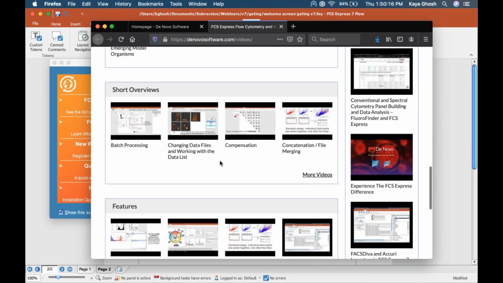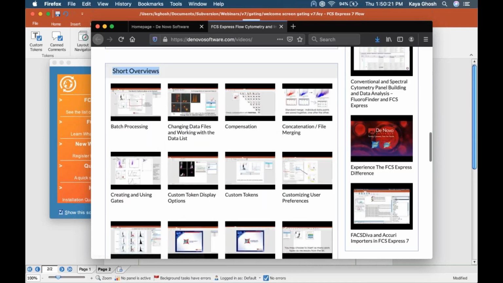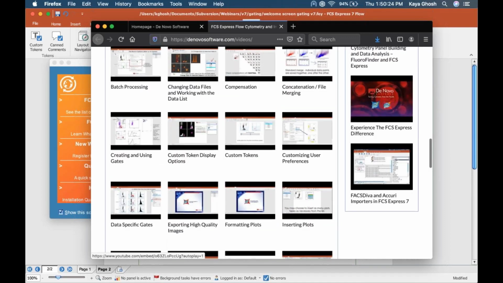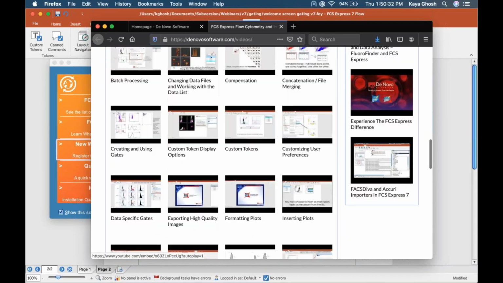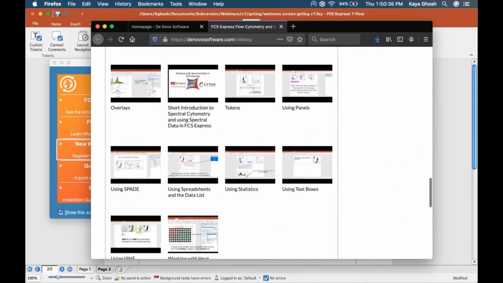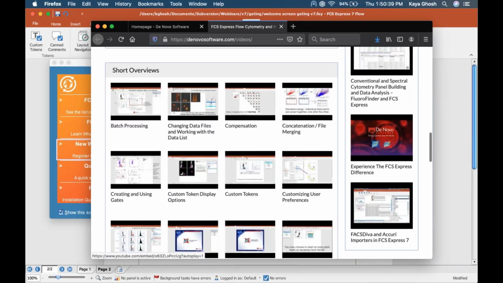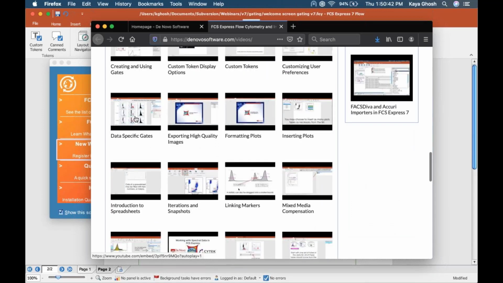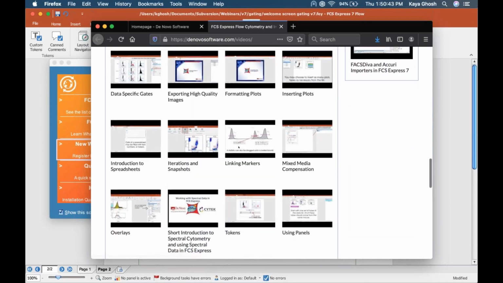But you can come down here to this short overview section and just click on more videos, and you'll see, for instance, this one right here is very relevant, creating and using gates. That is going to be a 2 or 3 minute video that just shows you how to create and use gates. I think we also have one about data specific gates. Let's just see if I can find it. Yeah, here it is, data specific gates, right here in the upper left of my browser. So I encourage you to use that resource. It's very useful to refresh your memory.